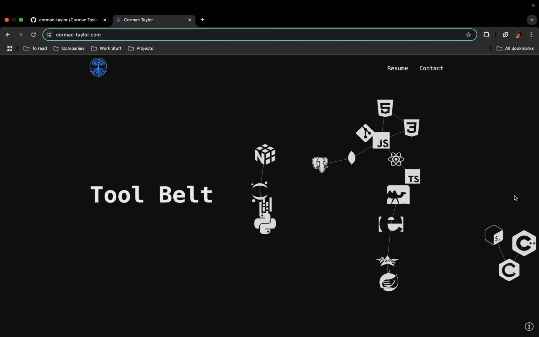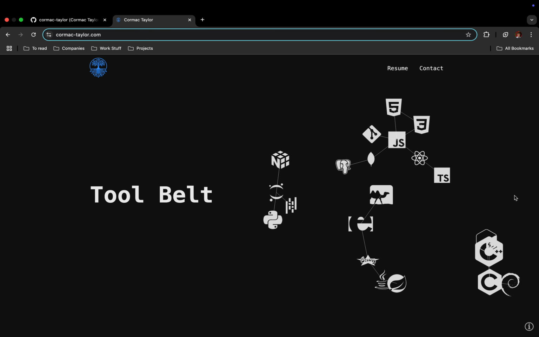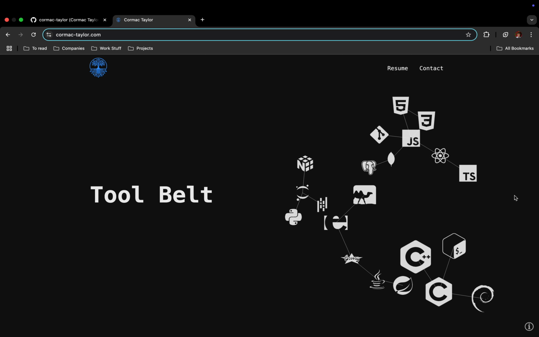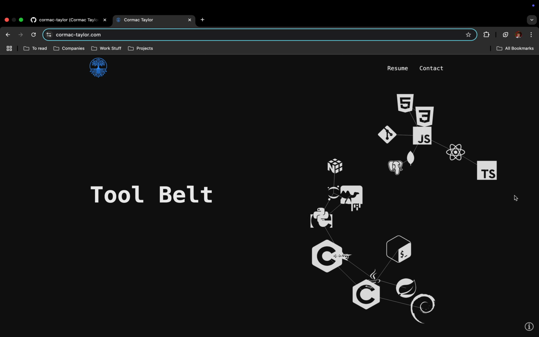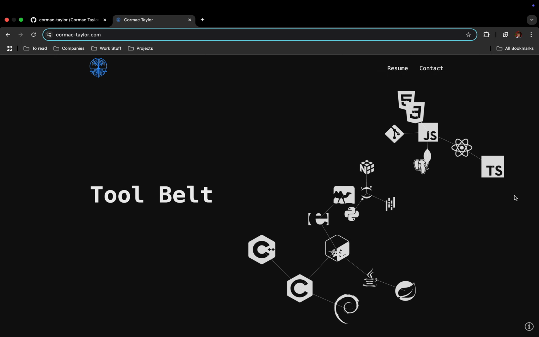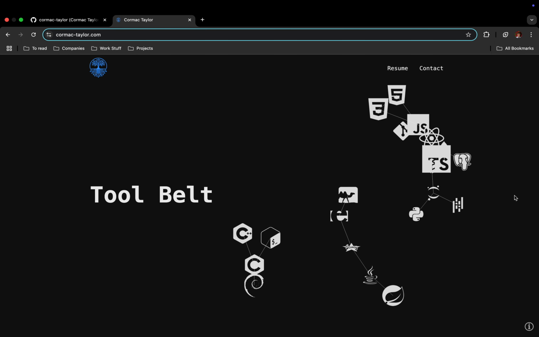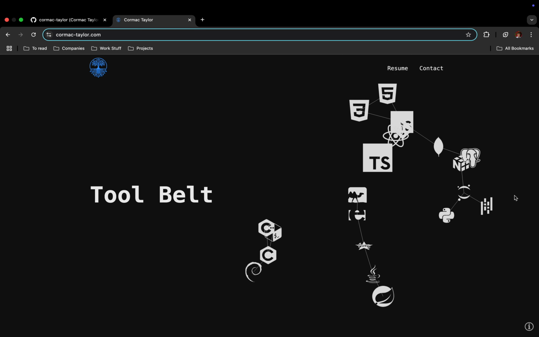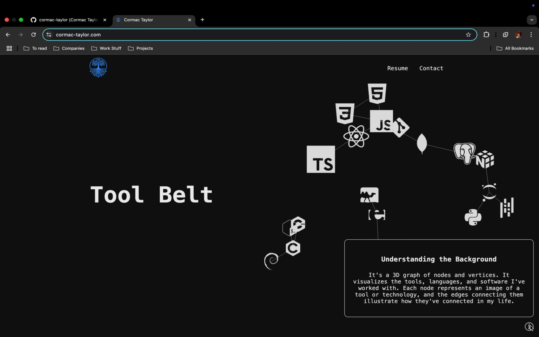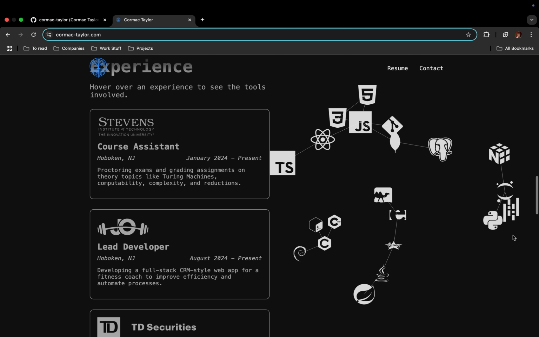So here, the graph itself may change, but essentially it's just some of the tools and languages that I've become particularly familiar with through school and work. And we'll see later that it dynamically changes to kind of convey some meaning. And again, a little brief description.